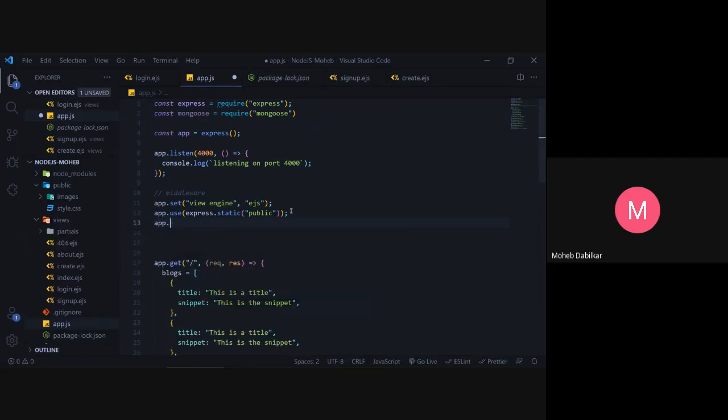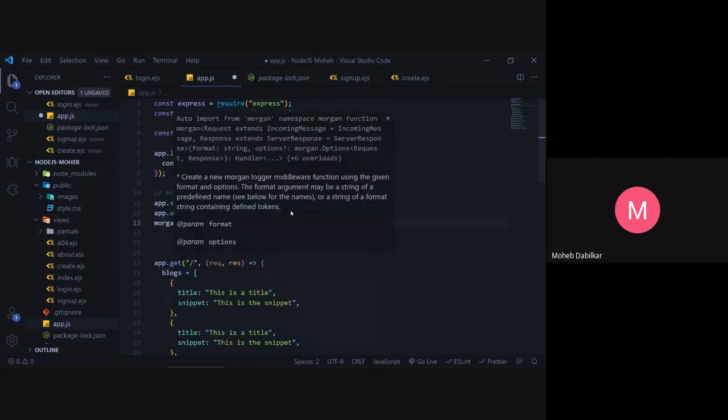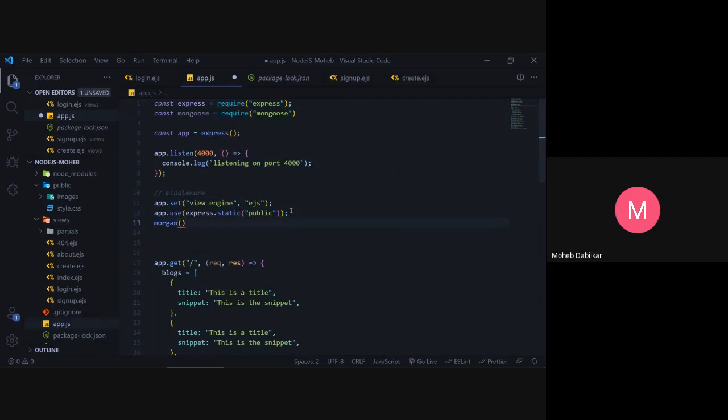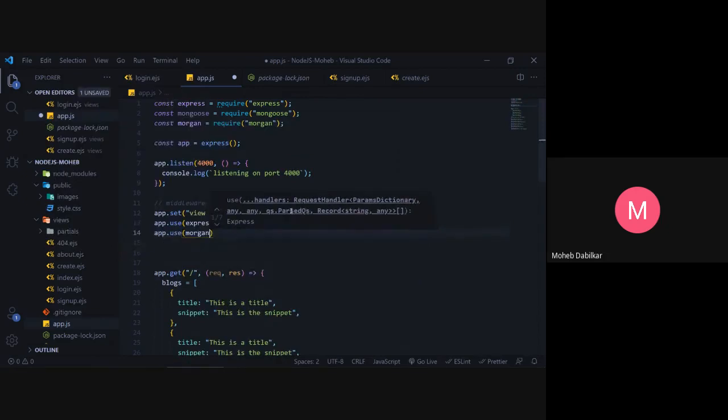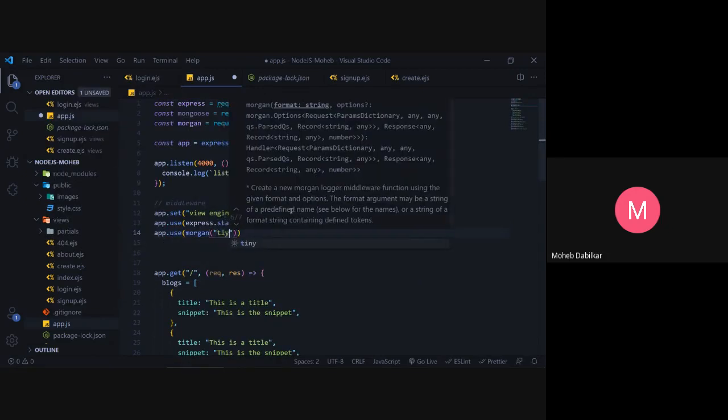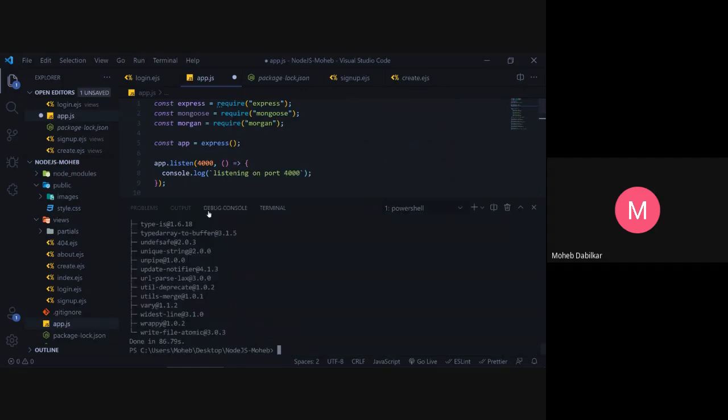So last time we were using Morgan directly and then we were using this, right? So this was tiny, it gives you a small amount of data. Dev gives you lots of data and it is usually colored. What you have to do is app.use Morgan, and then in brackets you have to say tiny or whatever you need.